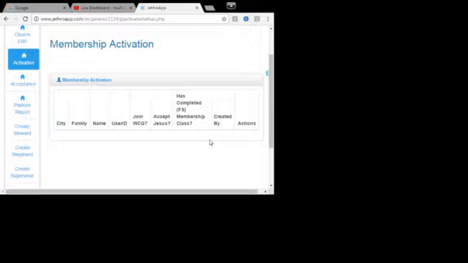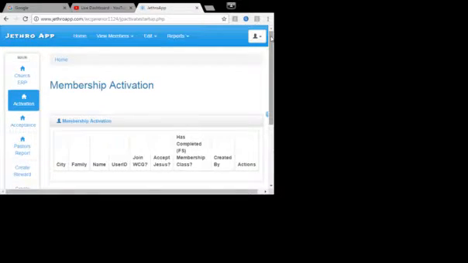Now, what did we do? We have done registration, validation, activation. So what is left? Acceptance. So we go back to the steward.